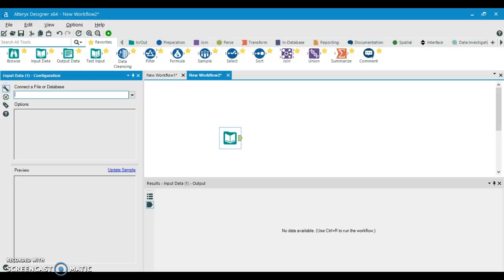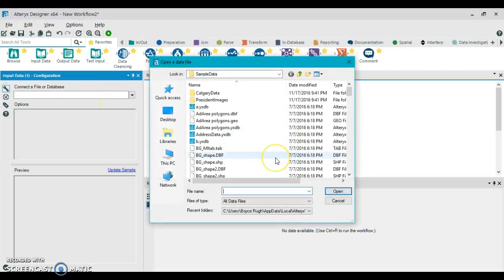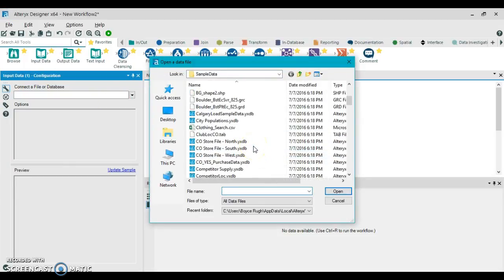And you'll notice that the configuration window will change, and is now the configuration window for that Input Data tool we just dropped onto the canvas. To read the data from a local file, we simply click Browse Data and browse to the location where the file is on your computer. Alteryx takes us directly to the sample data file, which has all the files available for us that we need.